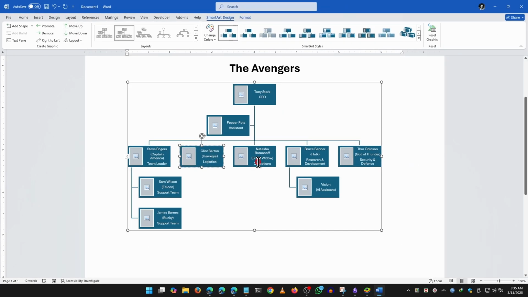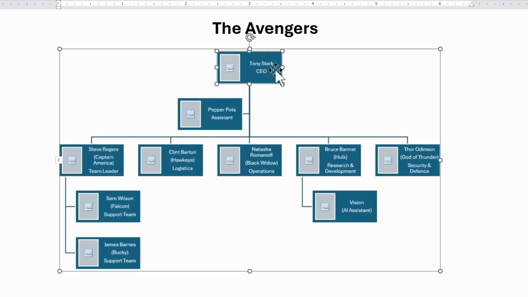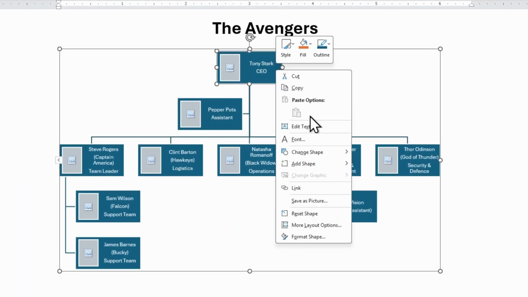And lastly, we just remembered our CEO has an AI assistant, Jarvis. Let's add him to the chart. Right-click on Tony's shape, go to Add Shape, and select Add Assistant.